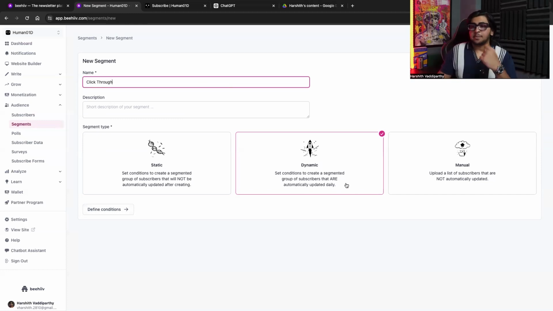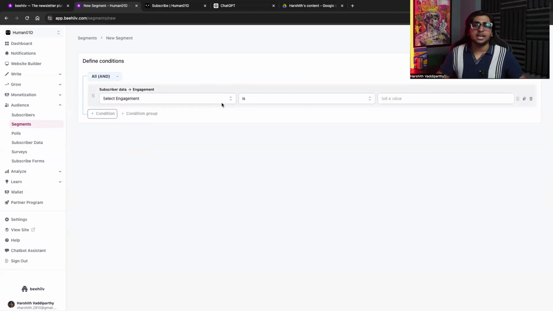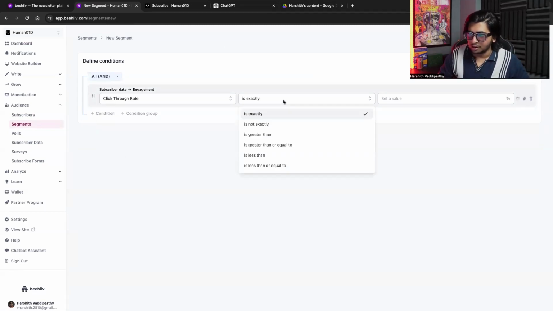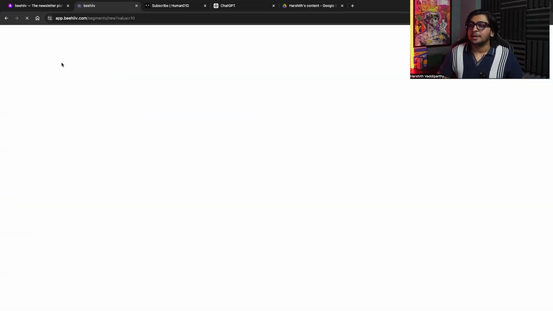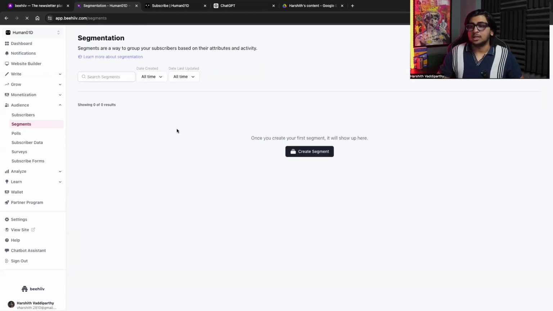Dynamic, because anyone who falls in this category directly shows up in the dynamic section. So if I click here, there are various conditions. If I want to segment them using attribute, engagement is the one that I mostly use. So basically, now we go here, click-through rate is greater than 1%, or let's say 10%.